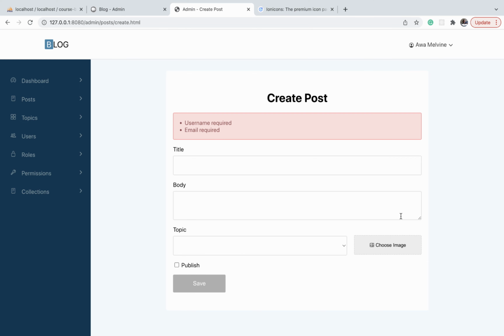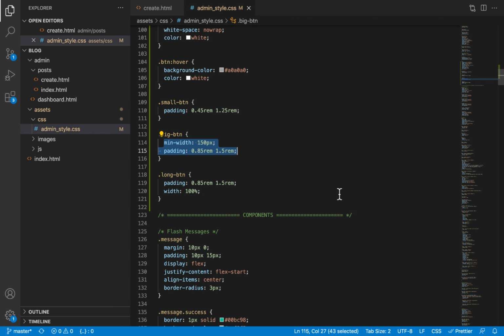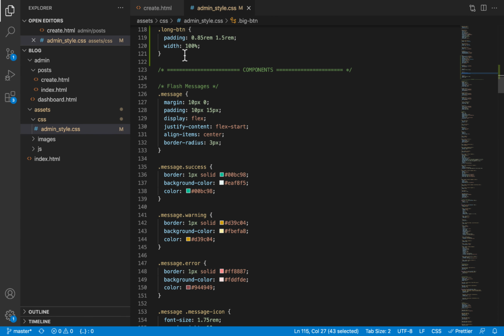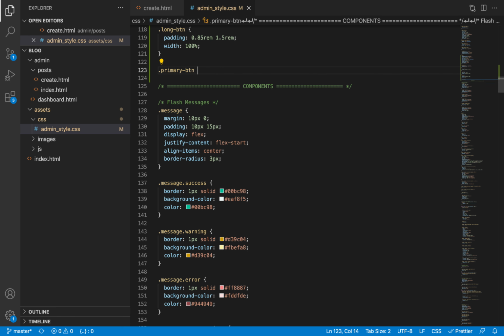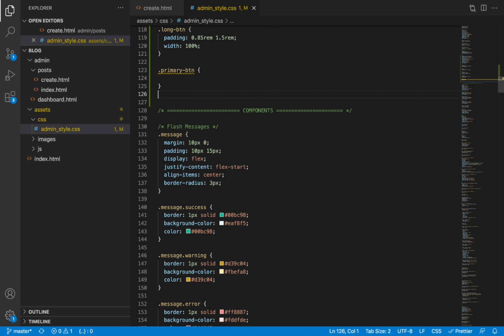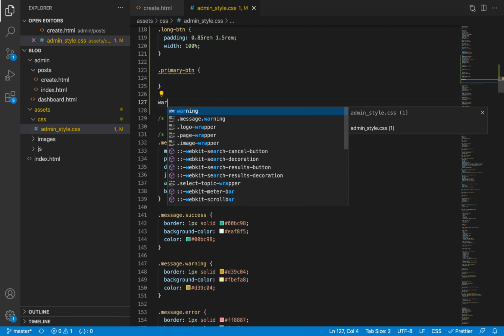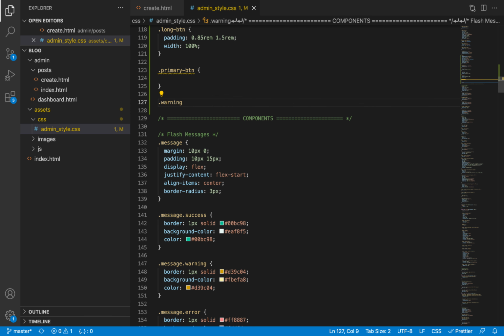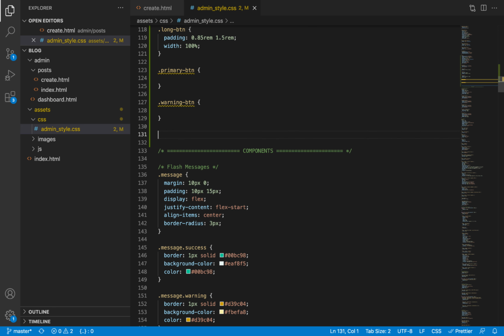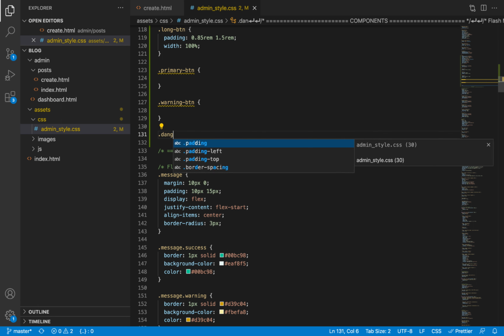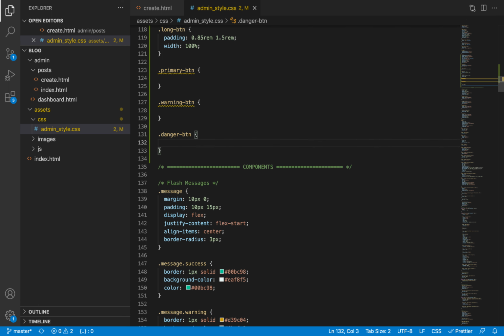The next thing we need to style now is the colors, and we gave it a few classes to represent the colors. One of them is primary button. This will have a bluish color. The other one is warning BTN. It will have a kind of orangish color. Then we have danger BTN. It will have a reddish color. And I think these are all the colors we are going to be using.